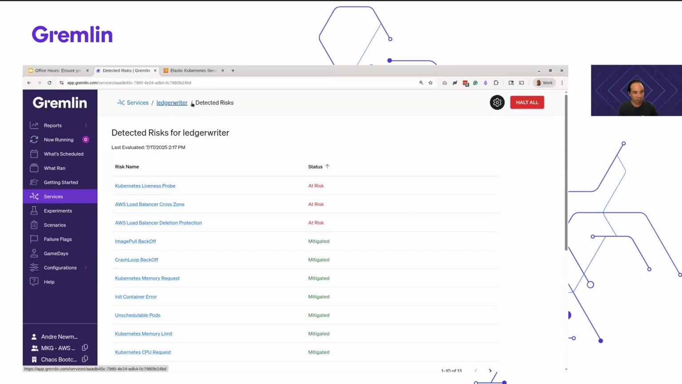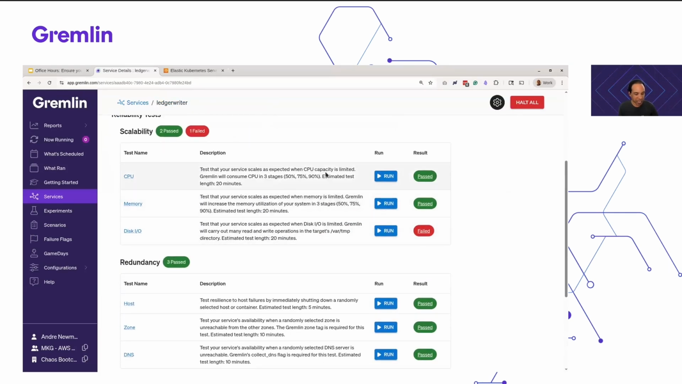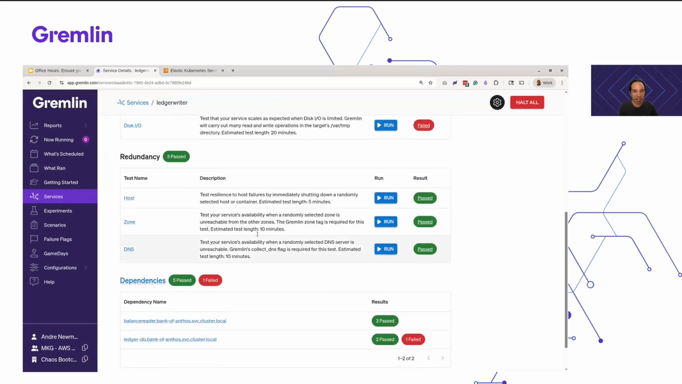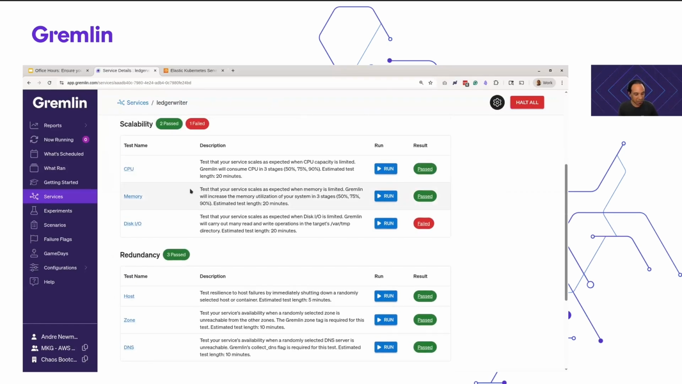So for now, I'm actually going to go back to my service so we can take a look at some of these tests. So again, you can see the different tests that I was talking about just a minute ago and some of the different categories that they fall under, like scalability, redundancy, and dependencies. I'm actually doing pretty good on redundancy. That's 100%. That's a great sign. But you can see with scalability, I failed the disk IO test.